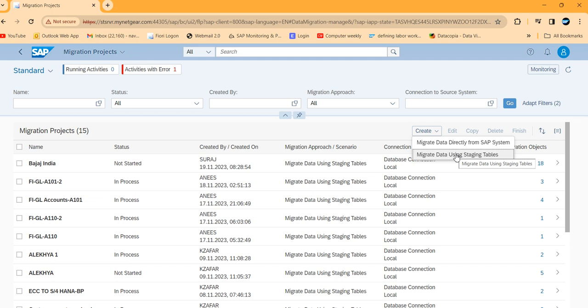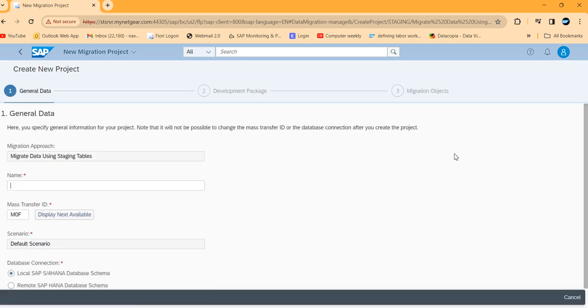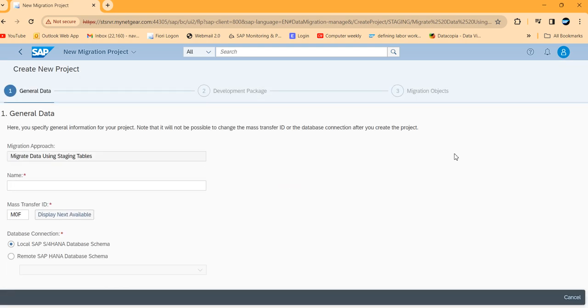Yes, click on the staging table, and there you can see where we are going to create a new project. You can see we are going to have only 3 steps: the general data, development package, and migration object. That's it, very simple to act, and the screen gives a very easy option for us to do.